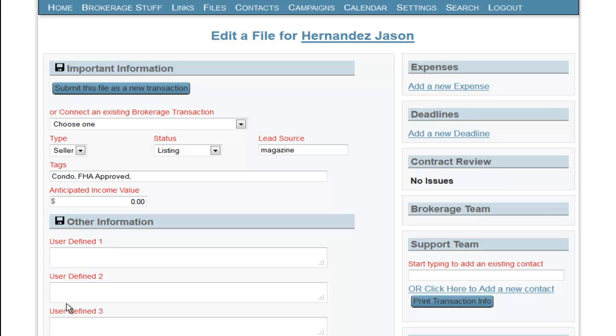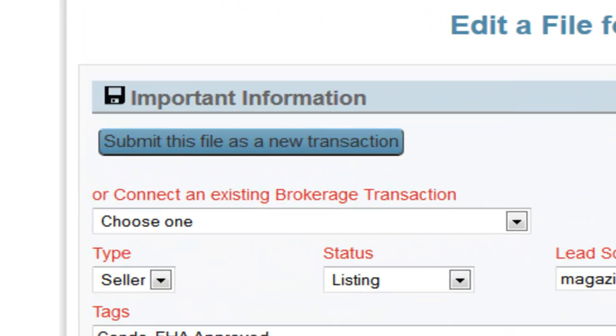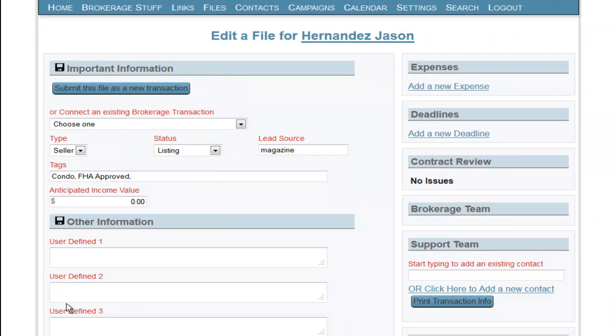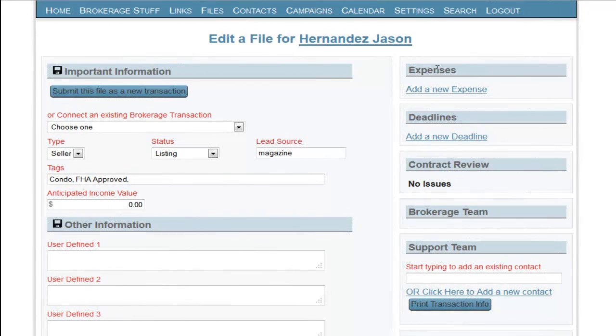Now, at the top of the page, you'll see a new button that says Submit this file as a new transaction. Clicking this will submit all of the information you just added to the brokerage's side of the system. Keep in mind that not everything you add to this page will be shared with your brokerage. You'll see various places where you can determine what's shared and what's kept private. You have total control. Now, let's look at the features of your File Manager more closely.